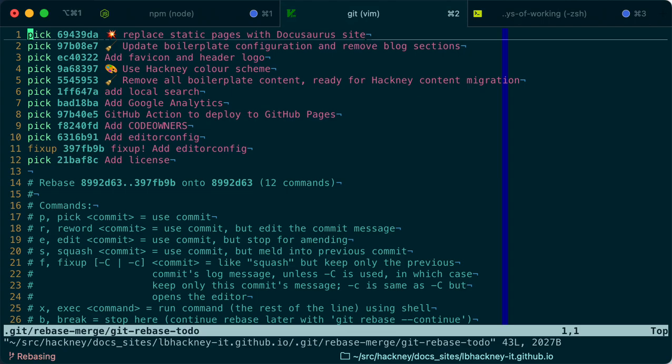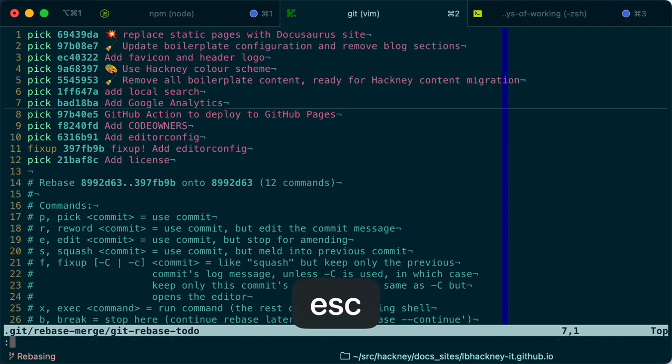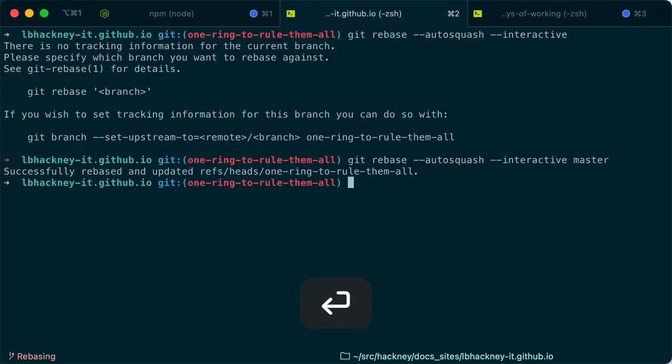So this interactive mode's given me this, so I can go in, it's just a text editor, I could go and change some of these, I could delete a line and that commit would just get dropped. But to all intents and purposes now, it's going to be exactly the same. It's going to pick every commit, but it's going to fix up, it's going to merge that commit with the previous one. So if I now go and do :wq, so it gets out, it says successfully rebased, brilliant.